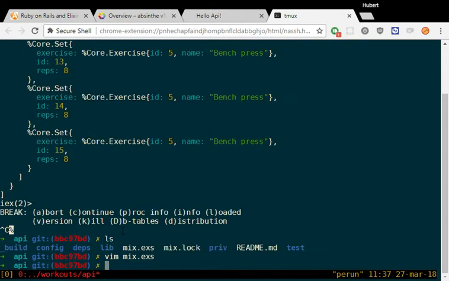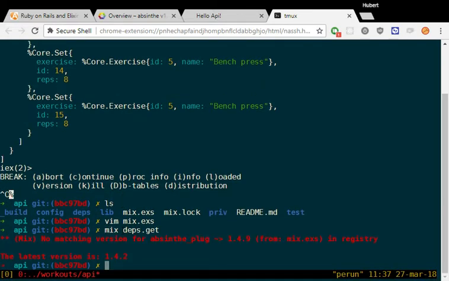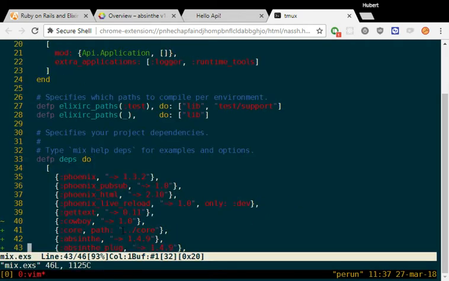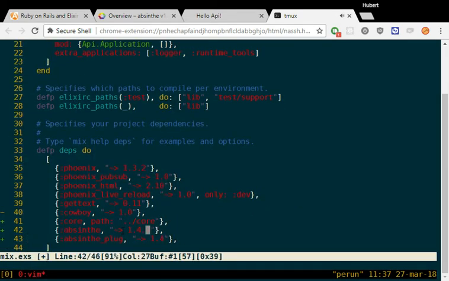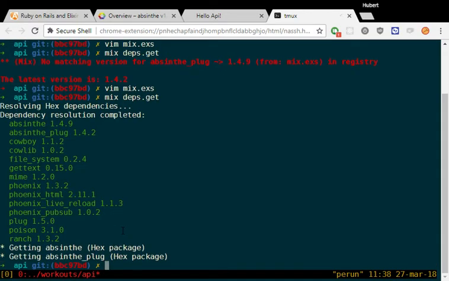And we need to fetch those deps. What did I do? I'm not sure, the versions are probably not right. Mix deps.get, that should be better. Anyway, that's the way you should do it. And now we can mount our Absinthe into the router. But before we do, we need to define a schema, and we'll start with defining our types.